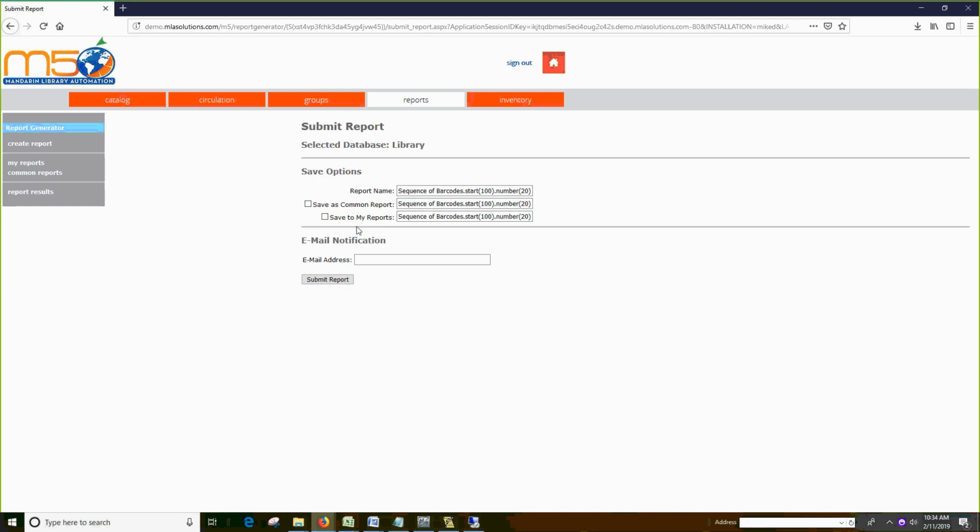For example, if you do an item list and you're always sorting by title, you don't want to have to tell the system every time you run that item list that you want to sort by title. You want to just run it one time, save it to either My Reports or Common Reports, and then run it from there.